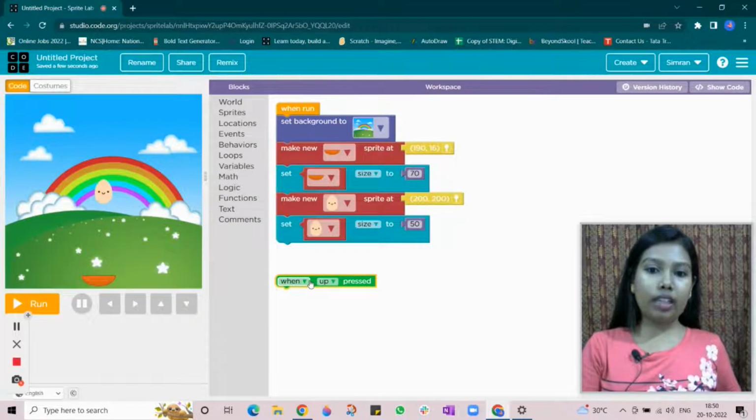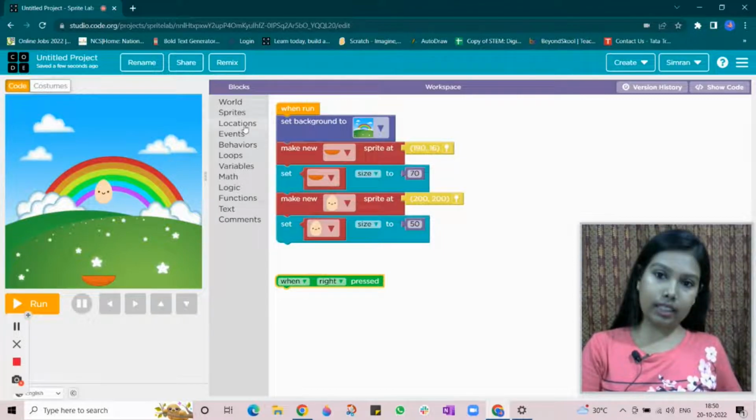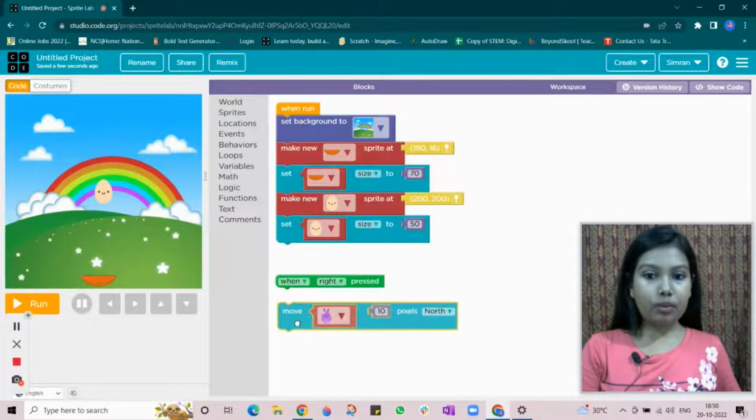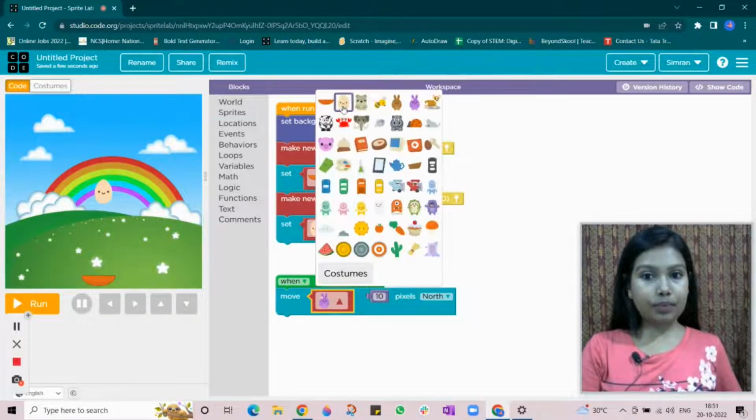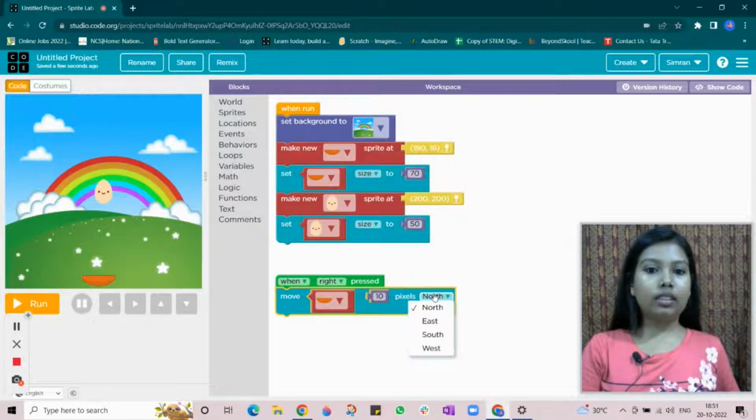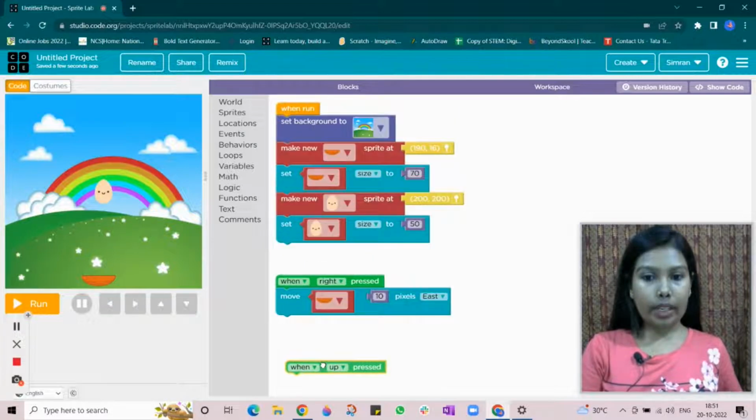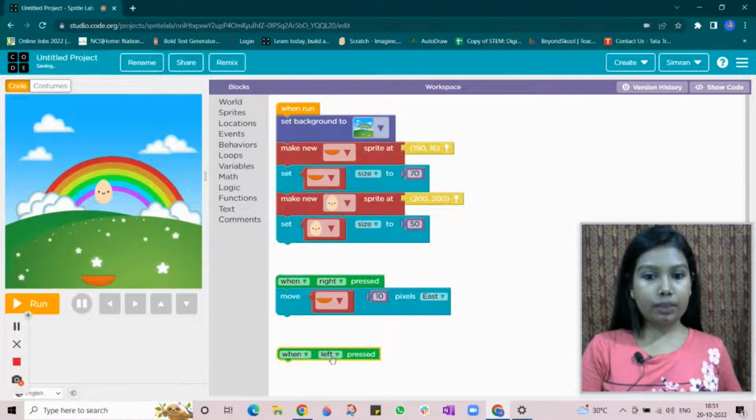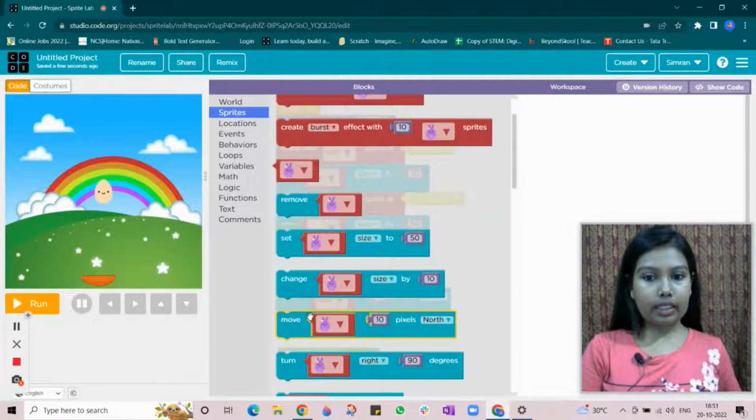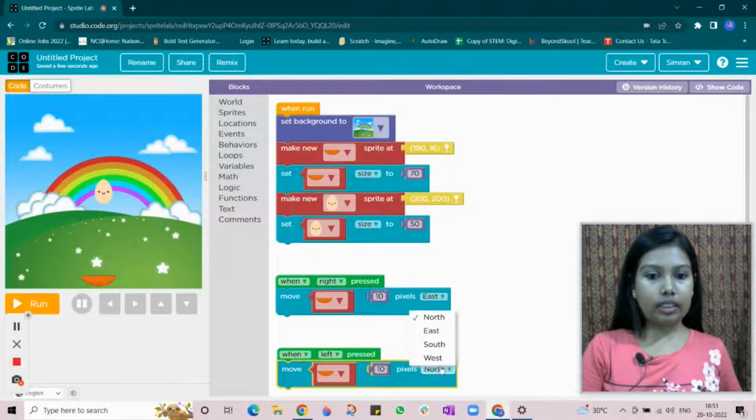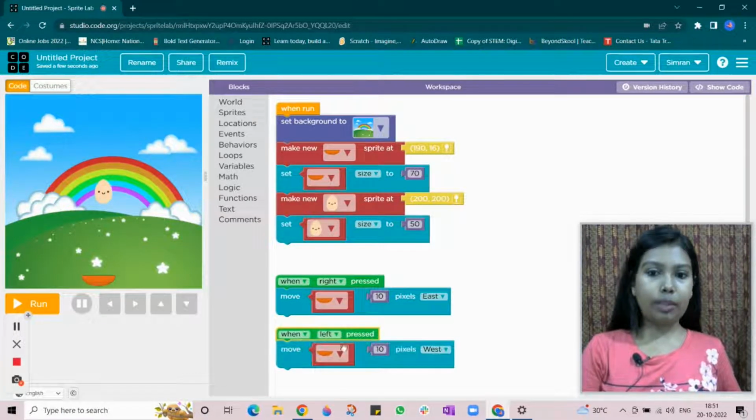Okay, so I'm going to take when right is pressed, we want the basket to go to the right side. So I'm going to sprites and I'm taking the move command. Move the basket 10 pixels to the east. Now I'm going to show you what the difference of this 10 pixels is. Let's make the other event. When left is pressed, go to sprites, take the move command. We have to move the basket 10 pixels west. West is nothing but the left side.